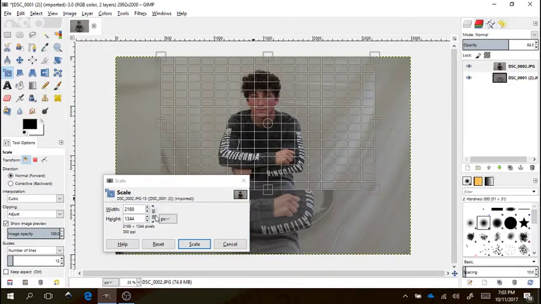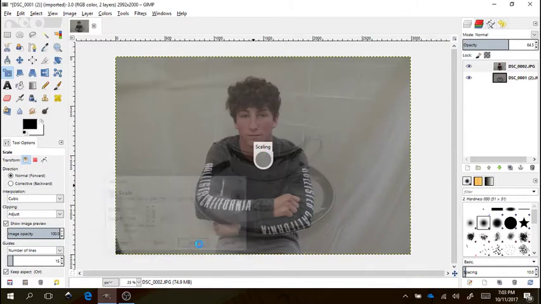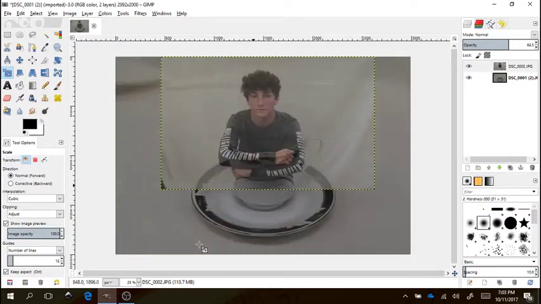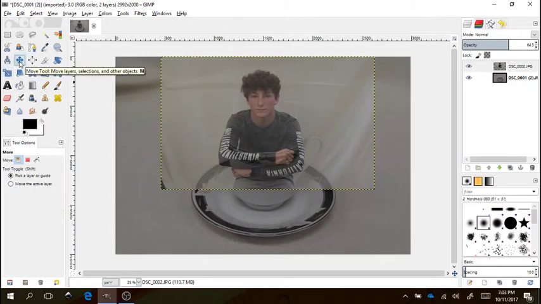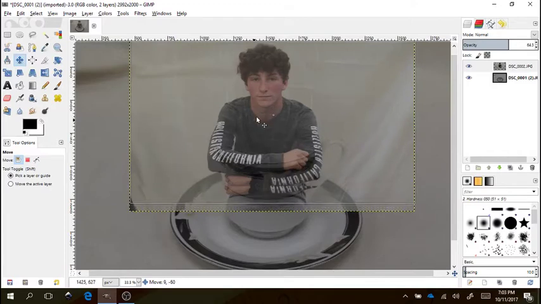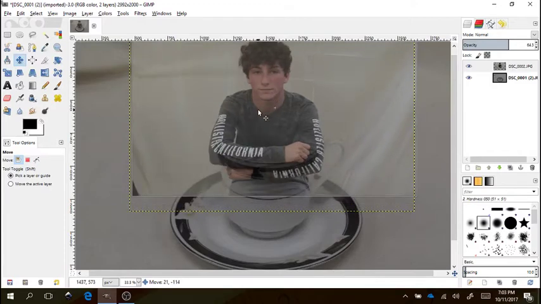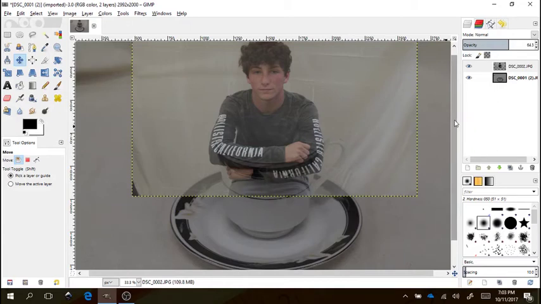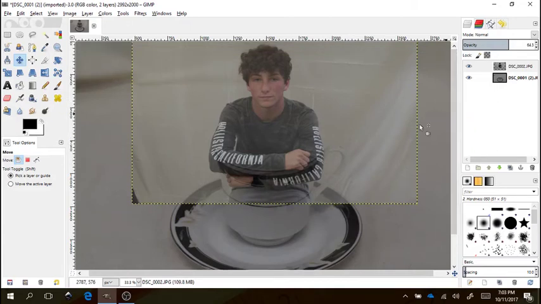It might be a good idea to lock it so that you don't get yourself all distorted. And then once I like where it is, I'm going to click scale. I can change it again later if I need to, but I need to get it the right size before I get started. I want to move it just a little bit, so I'm going to click on this 4-way arrow right here. It's a move tool, and I'm going to move him up so his arms look like they're resting on the edge of the cup. And I want to make sure that his head isn't chopped off at the top.